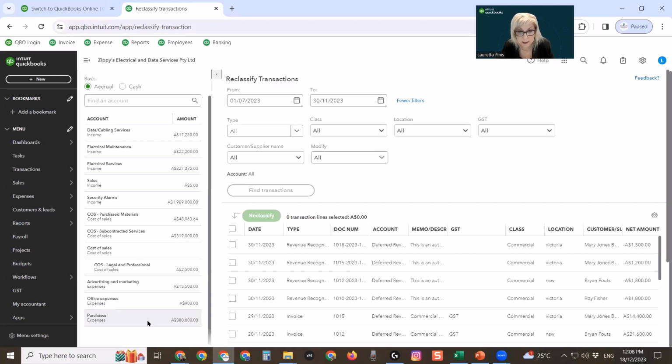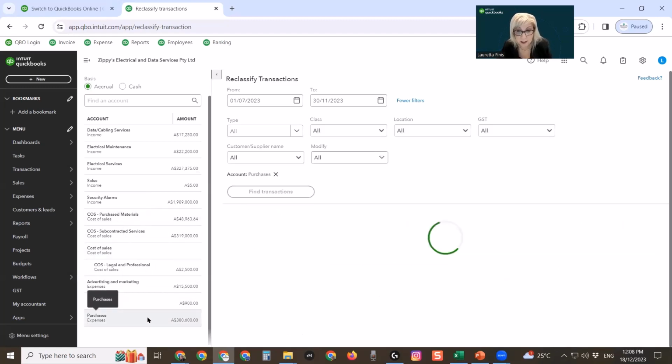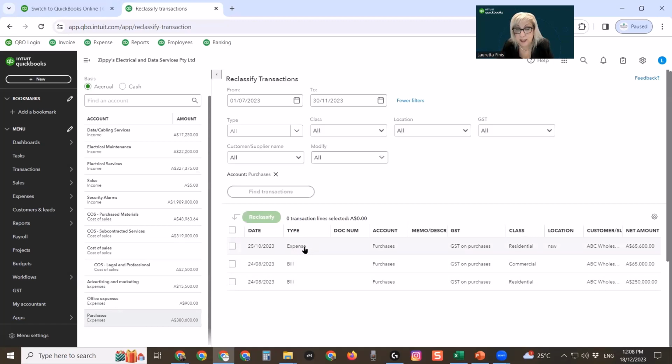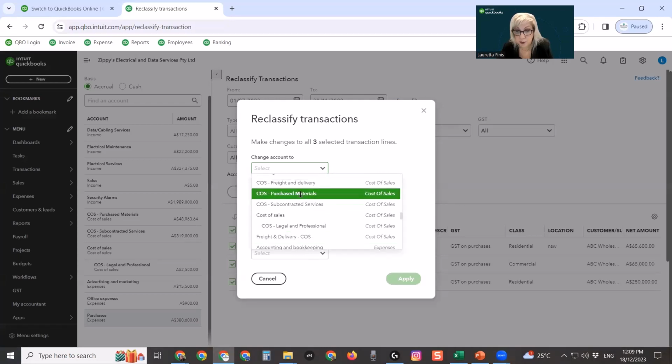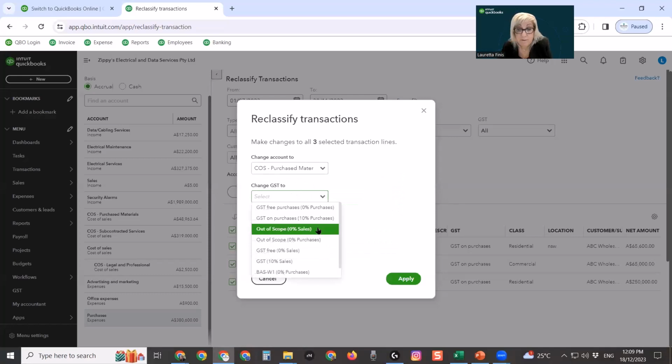And what we've realised is this 380,000 should have actually gone to purchase materials. So if I click into these purchases, instead of having to drill down into each particular transaction individually and wasting my time, all I need to do is select all, click reclassify, change account to. Now, if I want to, I can actually change it to the cost of sales, purchase materials. Change the GST if you've done GST incorrectly. Well, these we'll just keep as is. And also classes and locations if you're using classes and locations.